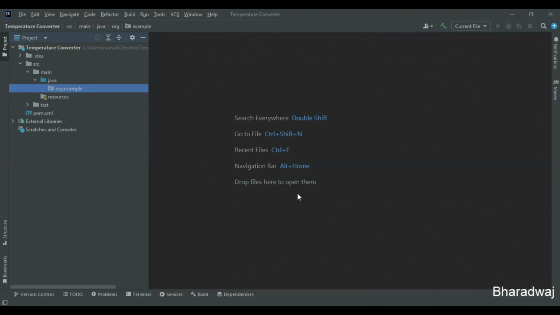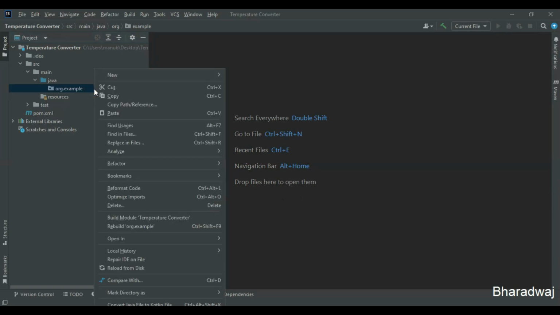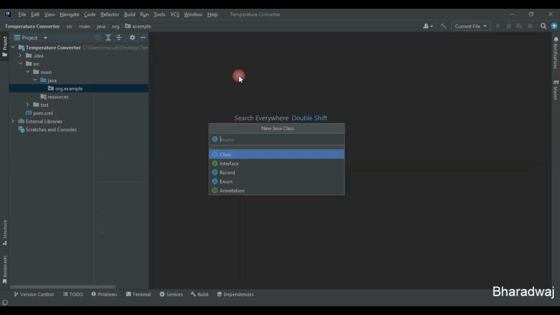Hello everyone. Previously we saw how to build a to-do list manager, right? Today we'll continue with building the temperature converter. So let me come here, right-click, hover on New, and click on Java Class, right? I'll just give the name.